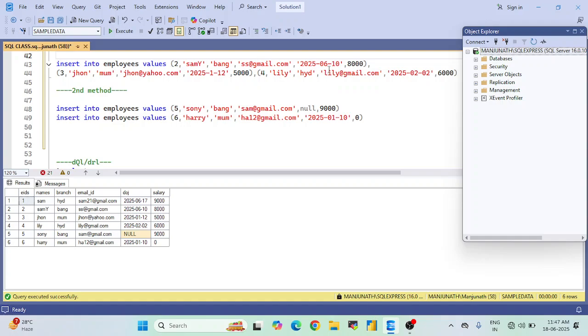Here also we gave data for all columns ourselves, and even here also we only have given the data manually. There is nothing much difference available. Even though null or 0, we gave it manually here. Okay, so instead of doing that we can do some automations also. So here I am going with the third method of inserting.